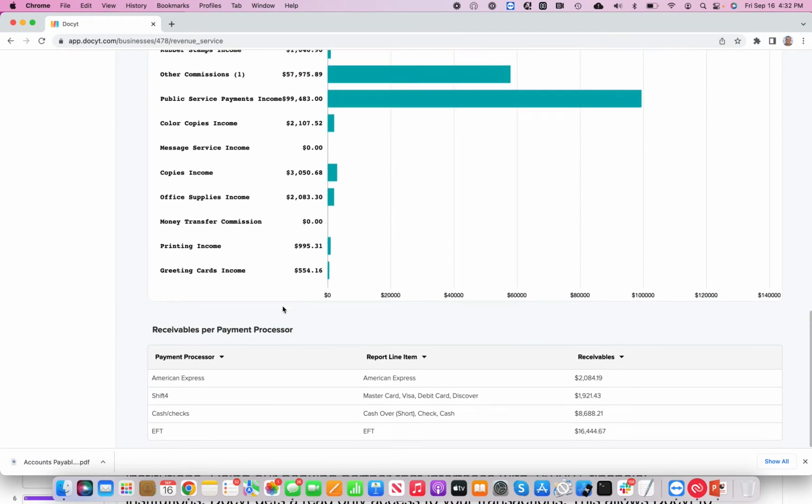But if you scroll down all the way at the bottom, you're also getting to see the revenue that is still outstanding and hasn't been deposited into your bank. It's shown by the payment processors in terms of cash or American Express or Shift. This is the amount of cash that you have collected, but it hasn't hit your bank yet.